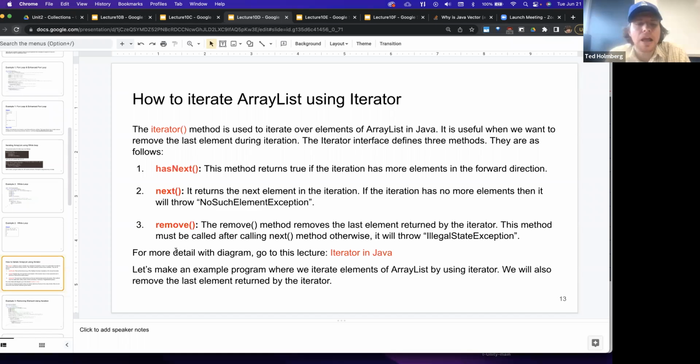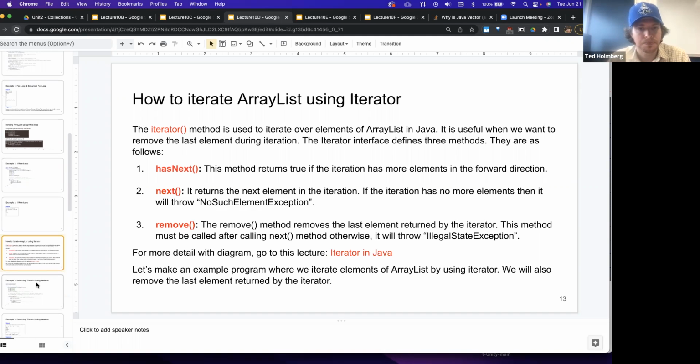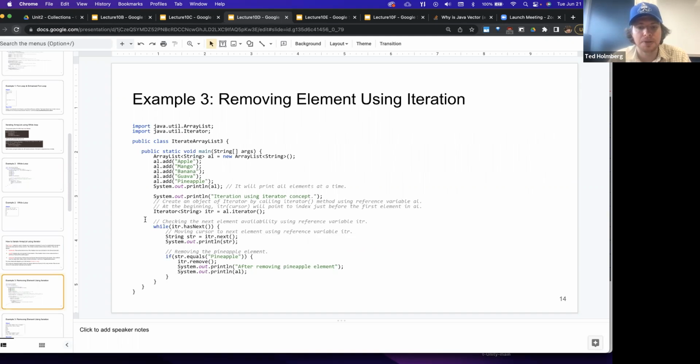And then how do we iterate with an array list using an Iterator? Well, we already know that the methods available to us using the iterator are hasNext, next, and remove. This is the unidirectional iterator. This only goes in the forward direction. And we've seen example code today for this, but I have another example here that I'll include. It's IterateArrayList 3. So I also have the sample code.